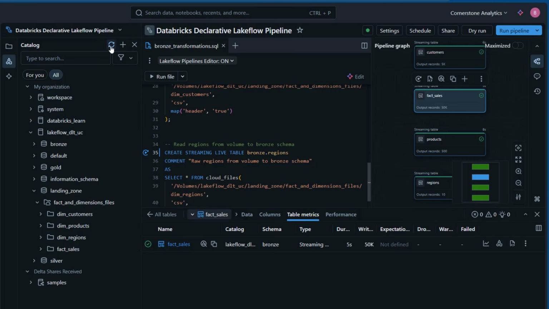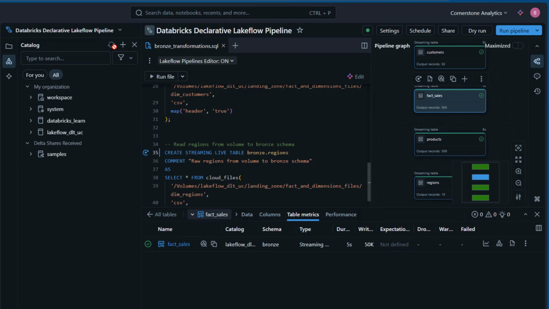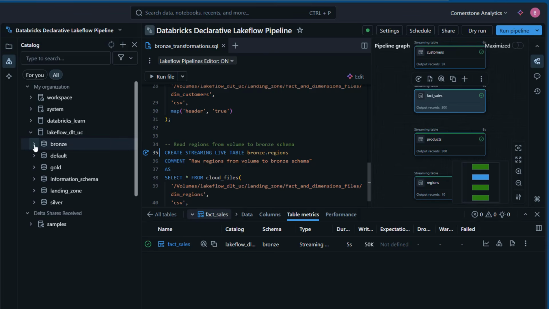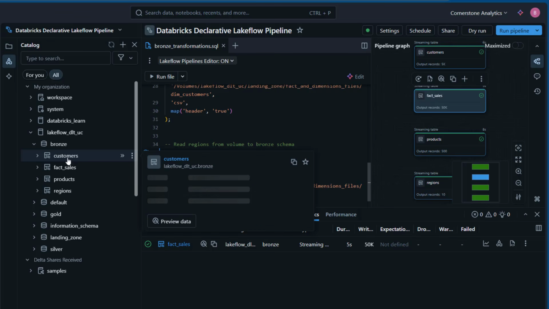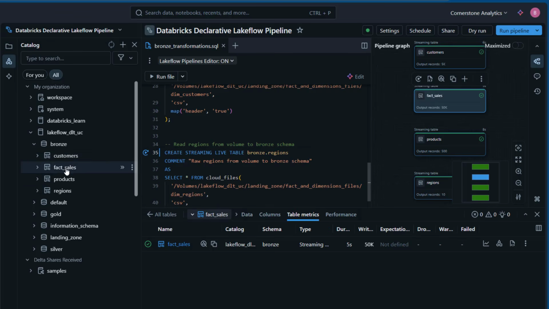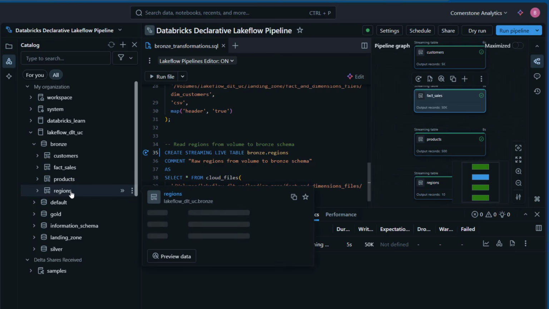Now I'm going to come here. Since I'm able to see the catalog, just click on the refresh. And when I click on the refresh, I can go to the bronze, and there we go. We have all the streaming live tables, the customers, fact sales, products, and the regions.